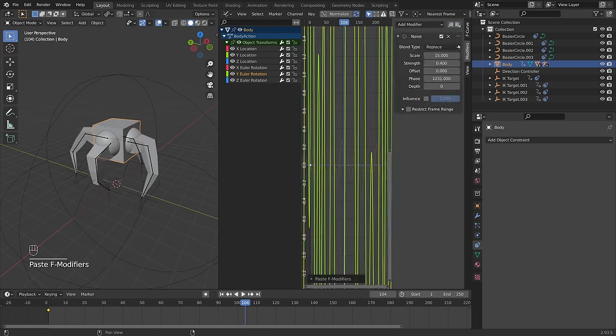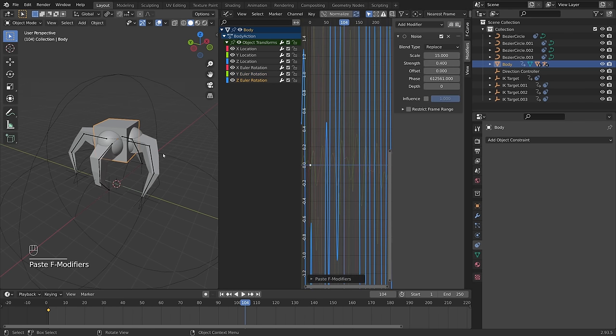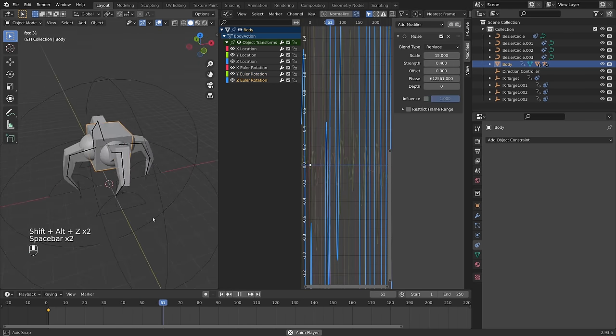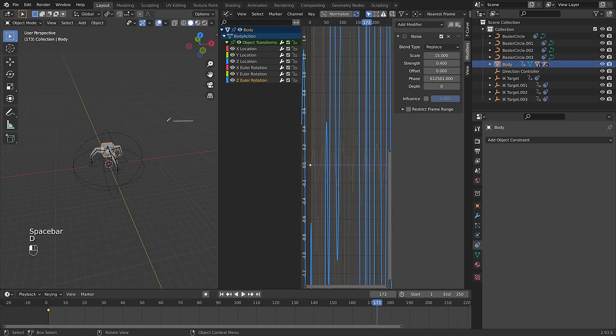Copy, go to y-axis, face, random, z. Yeah, you know the drill. And now it's almost as if we have a living creature that is walking in our scene. Perfect, let's make it actually walk across the screen.